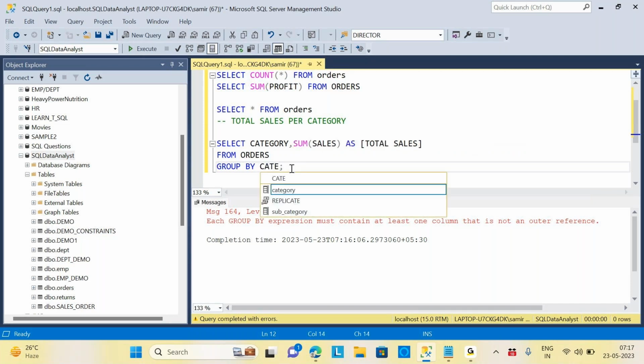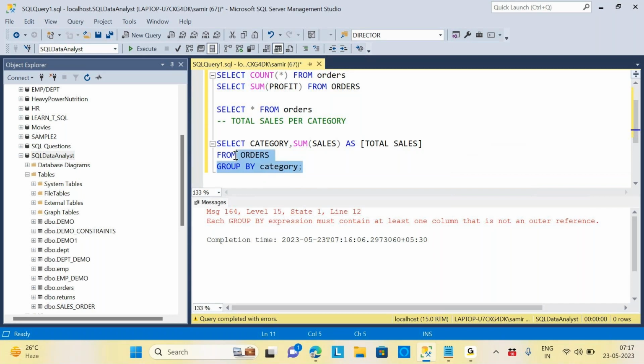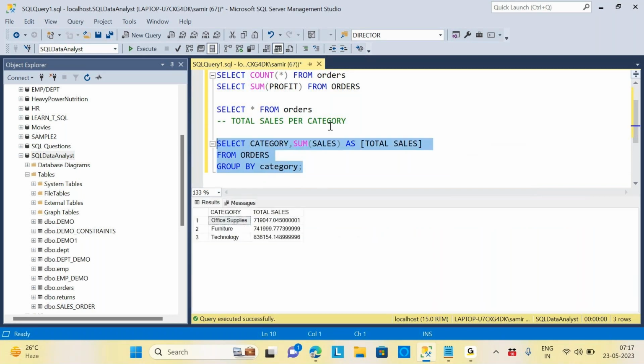Okay. Now, let me run this. Here I want to introduce one more thing. So category and sum of sale. Just see the amount, whatever amount is coming right now.